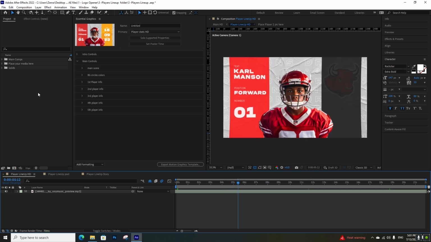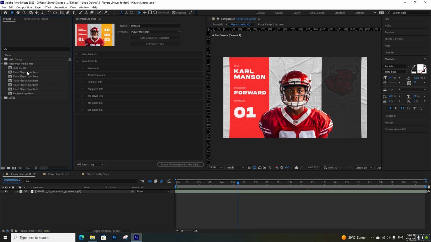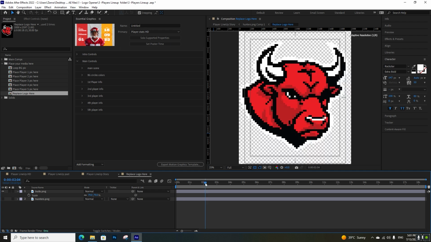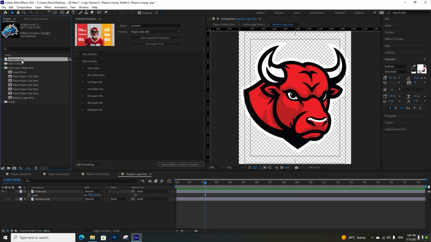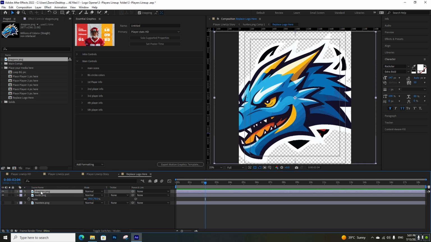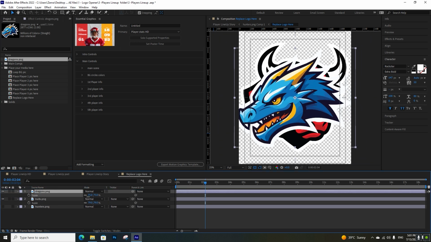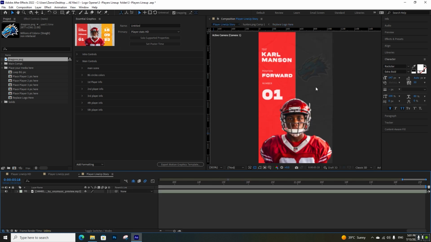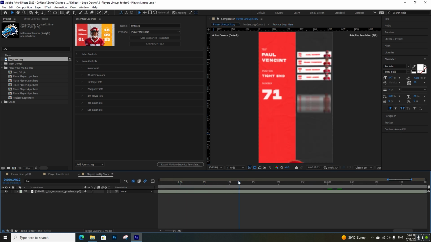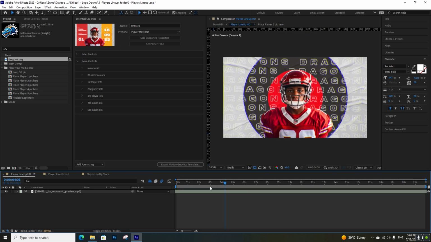Now I'm gonna show you how to change the player picture. So we're gonna go to place your media, and let's replace the logo as we did before a couple of times. Double click, we get the dragons, put it here, press S, scale it down, hide the layer behind it, we exit, and boom, it's changed all over the template.